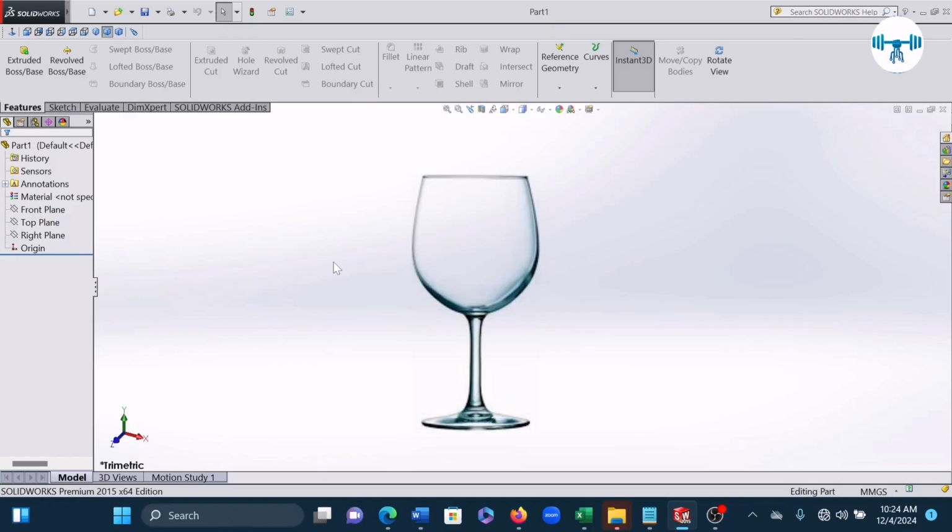So you look at your screen, you see the wine glass on the screen. We want to replicate it using the Revolve tool. Okay, now one basic thing you need to understand about the Revolve tool is that the Revolve tool works based on the principle of half section profile of the object. Now what do I mean?